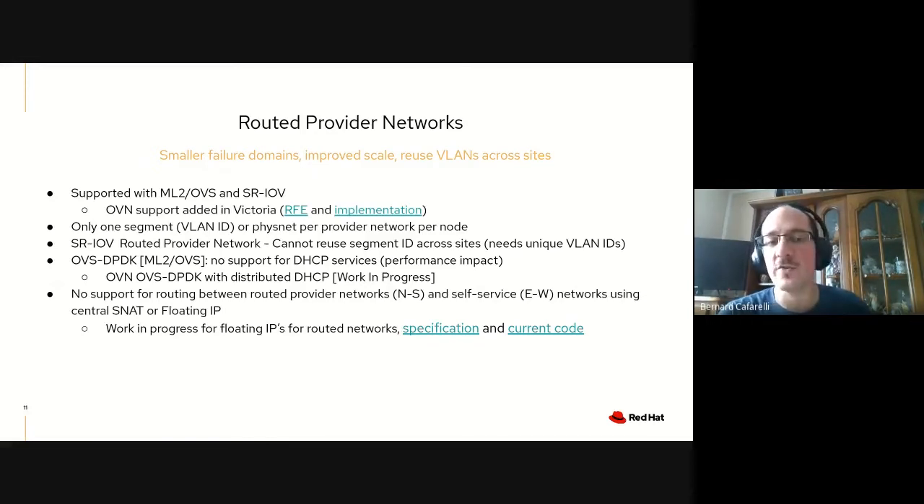For SR-IOV, you cannot reuse the segment ID across sites, so you need to use unique VLAN IDs. And for DPDK, we have another restriction, which is we do not directly support DHCP services, like using a DHCP agent running locally. It would work, but it would have a big performance impact. So in that case, use config drive or use a separate DHCP agent. And OVN with OVS DPDK is still work in progress.